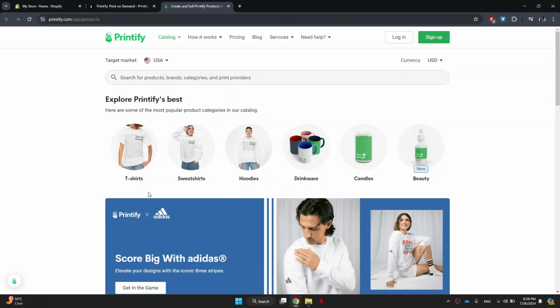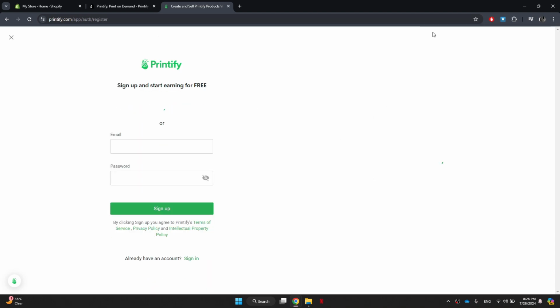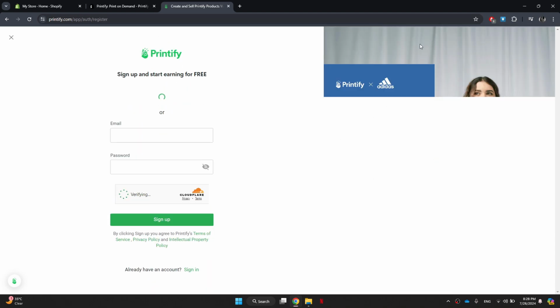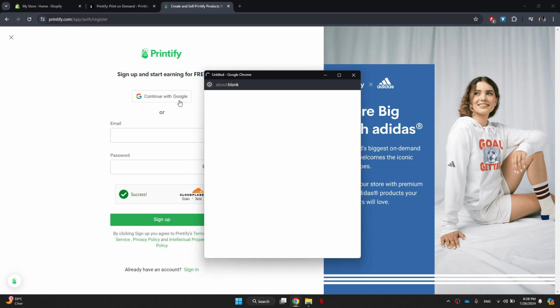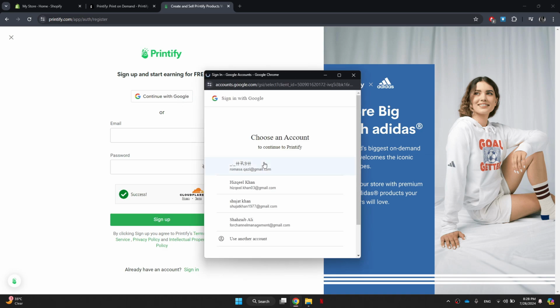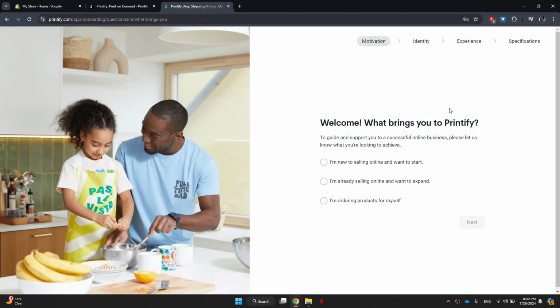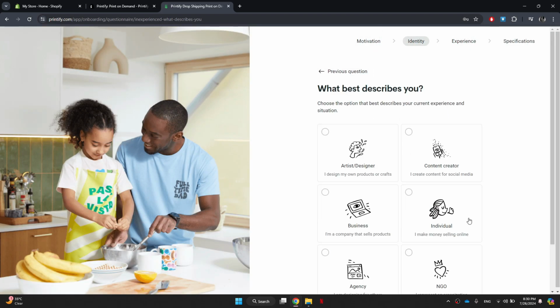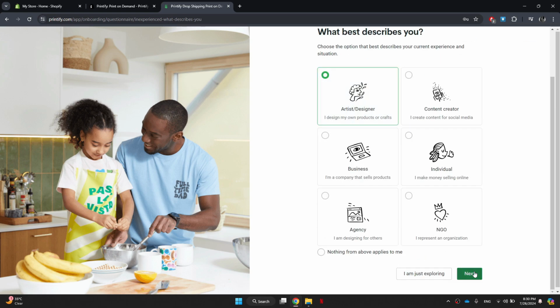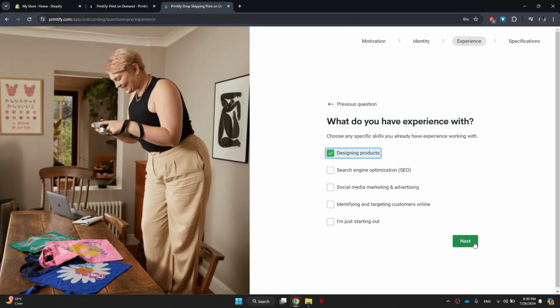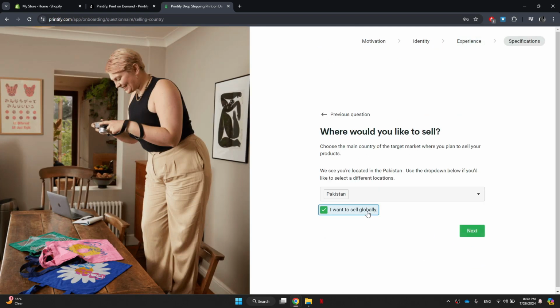Once done, click on the Login button located at the top right corner and create a new account if you don't have one already. After logging in, you will be asked a bunch of questions. Simply answer them to your liking and you're good to go. The integration process is now complete.